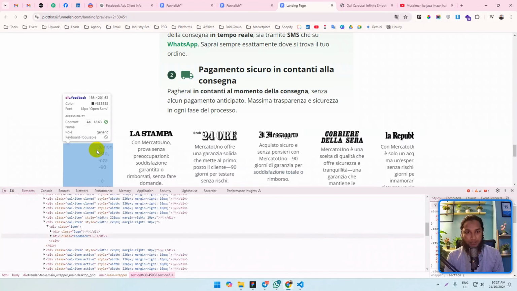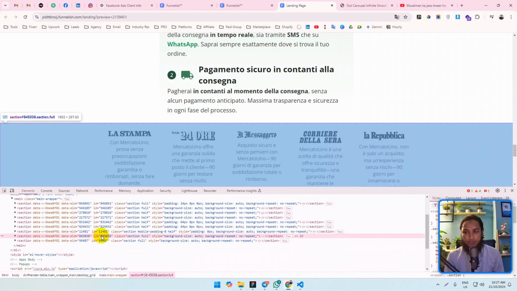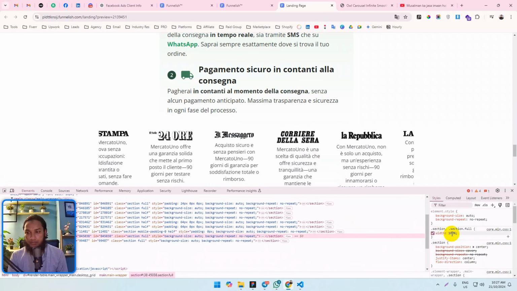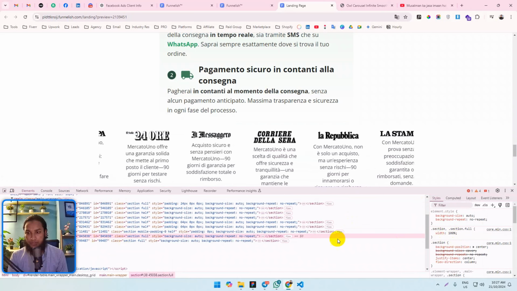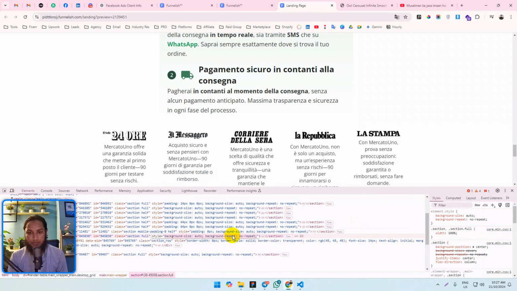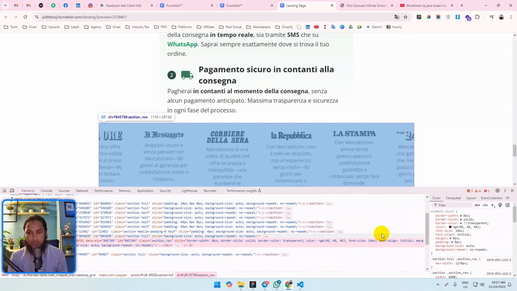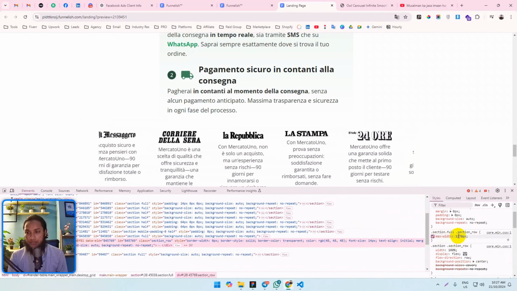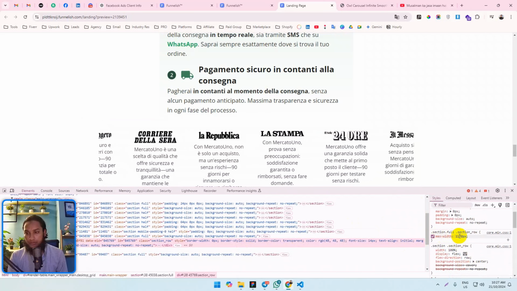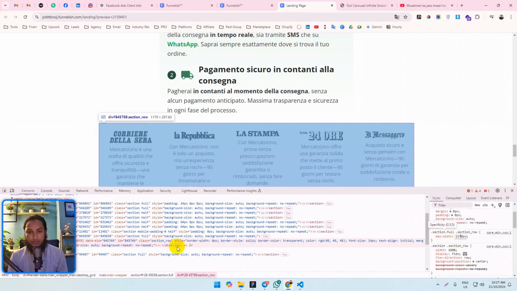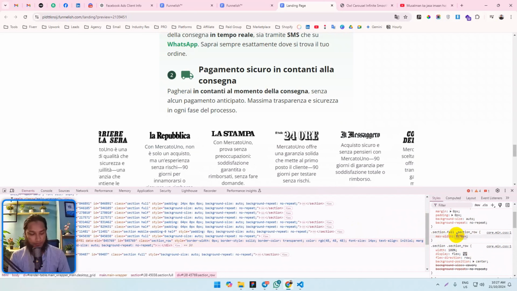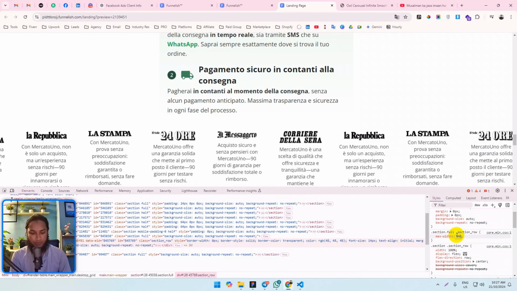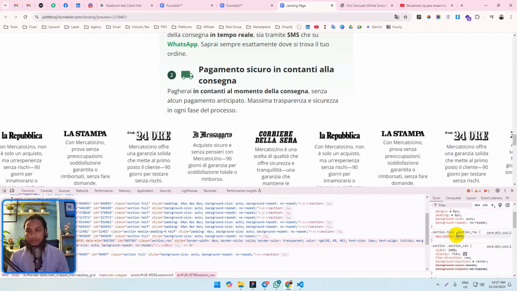So just select the section and check the width. This is 100%, and we can select the inner section row. Section row width is 1170. Okay, so we can make it full width also, like 100%.